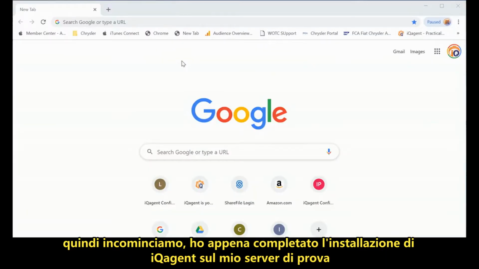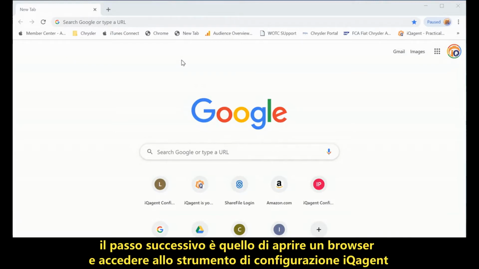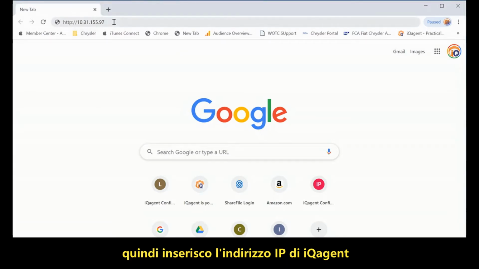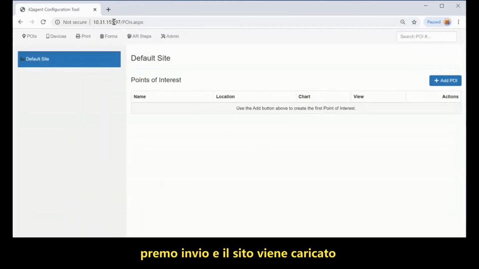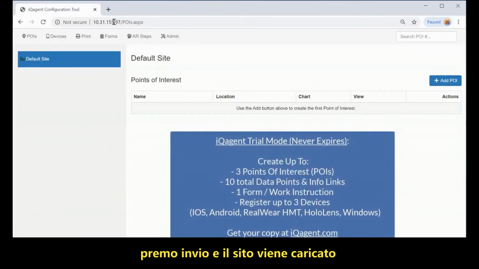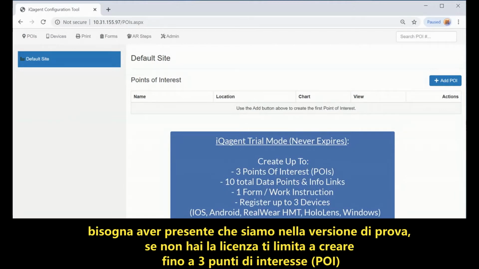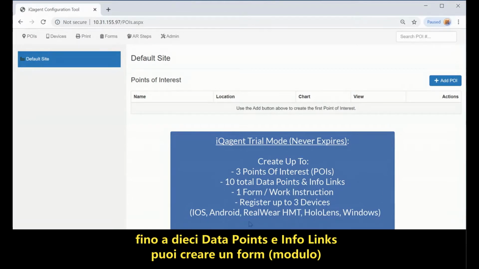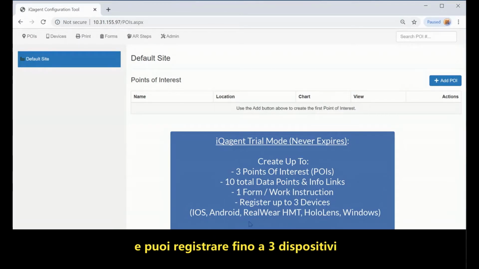So I've just completed an installation of iQagent on my test server. The next step is going to be to pull up a browser and access the iQagent configuration tool. So I'll just enter the IP address of that iQagent server, hit enter, and the configuration site loads. So notice we're in the trial version, so if you don't have a license, it limits you to creating 3 points of interest, up to 10 data points, 10 info links. You can create a form, you can register 3 devices. So this is fine for now.